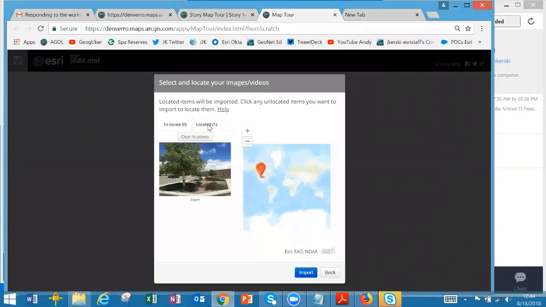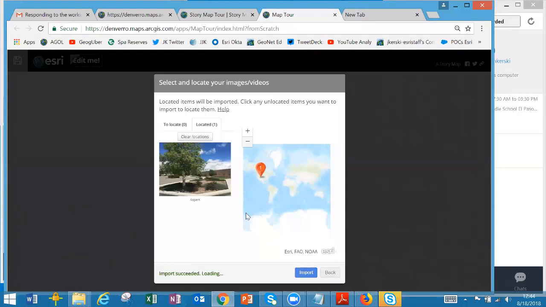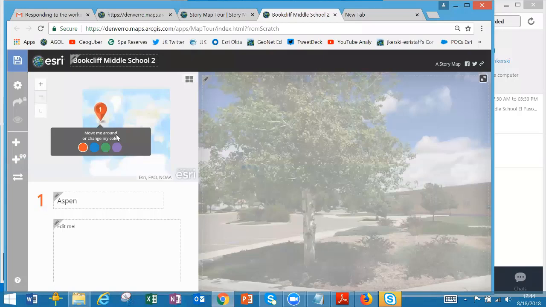That's what this tab means. Located one photograph. If you ever encounter that in the future, it means that it can't find that one because, like I said before, it doesn't have some sort of geolocation on it. But this did have a geolocation, and it found it, and we're going to go ahead and say import. And this is where we started, this is the beginnings of my tree species on campus.